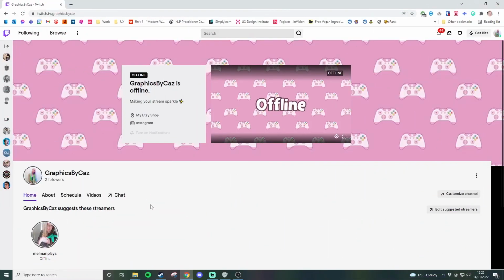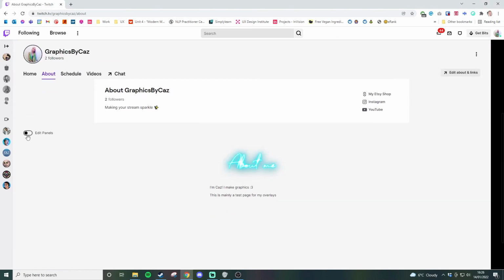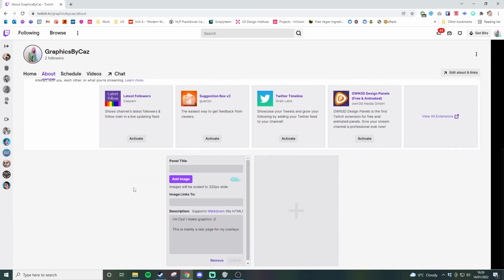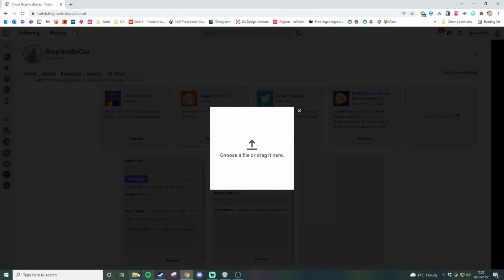The next thing we want to do is add panels. So go to Twitch and click on the About tab and then click Edit Panels. And then that will turn on the ability to edit panels. Click on the big plus and then you can click on Add Text or Image. And now you have the button here that says Add Image.